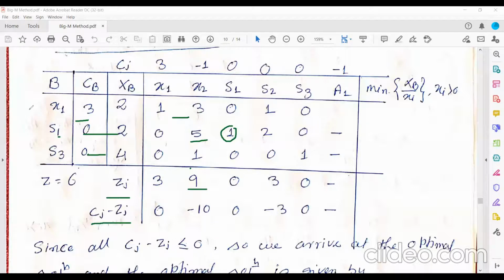And optimum solution is given by what? X1 is equal to 2. And in the objective function, there is another variable, that is X2. X1 and X2 are there. So you got the value of X1, that is 2. But X2 is not there in the basic variable. So what will you do? That means the value of X2 will be 0. If X2 is not in the basic variable, then X2 will be 0. So that will be our solution.